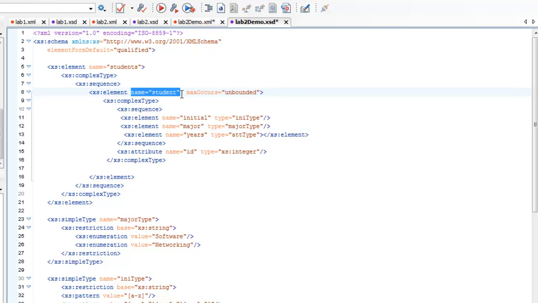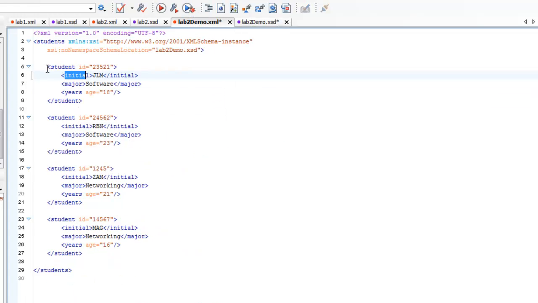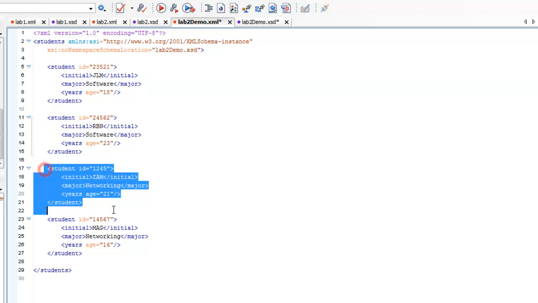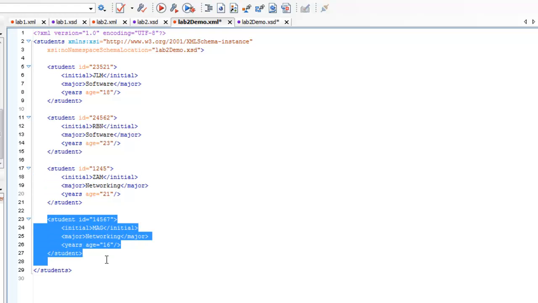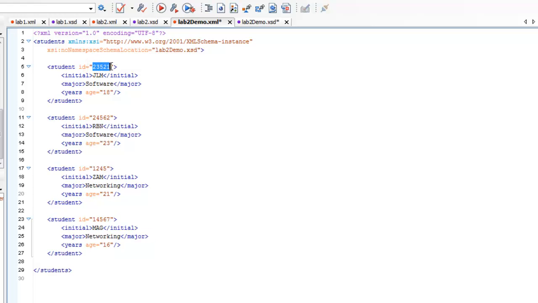Now if I go back here, what is the element name? The element name is called students. What is the maximum occurs for this element? Unbounded, which means that you can repeat it as you need. So now I will go here, I have a student, I have another student, another student, another student. Now remember, this student has an attribute which is called ID. I am expecting you to add your ID to each element.